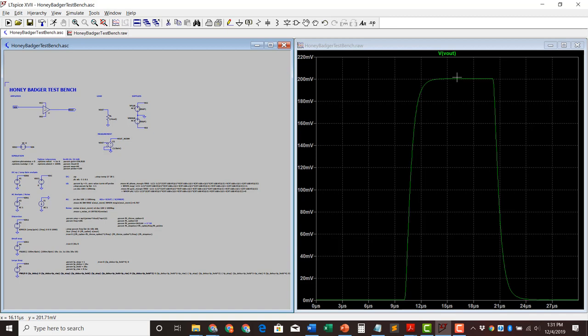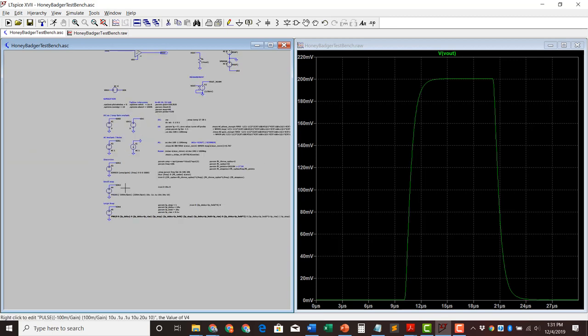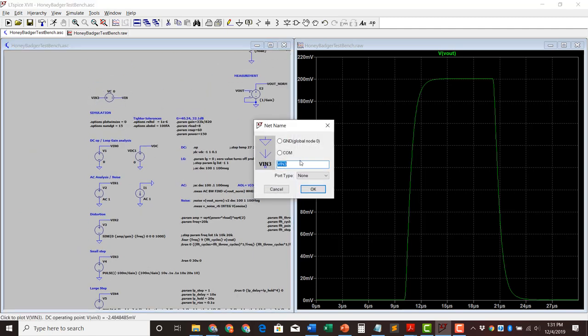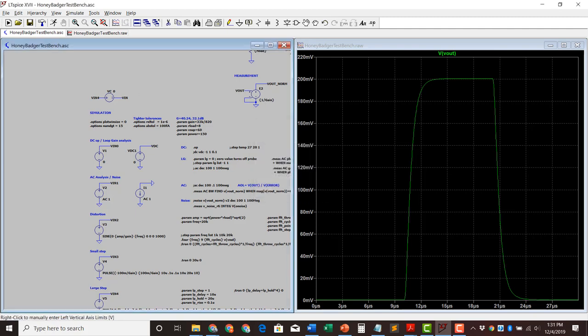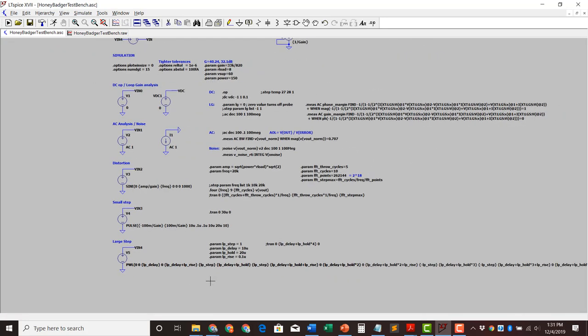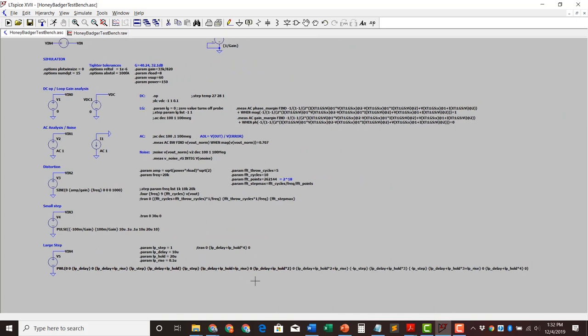And we already knew that from the loop gain, but it's always a good best practice to verify it with a small pulse response. Finally, we can do a large pulse response. I'm going to keep the plot window up. So what I'm going to do now is just change this to Vin4, which is this one. And this source is heavily parameterized. I think it's overkill, but I just did it.